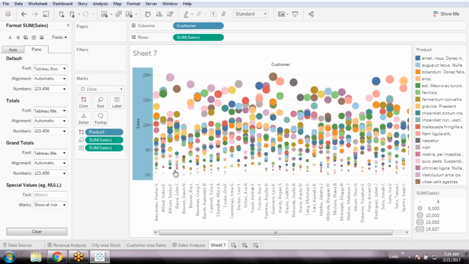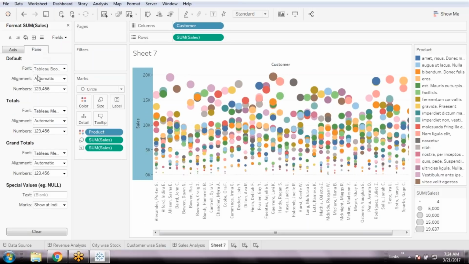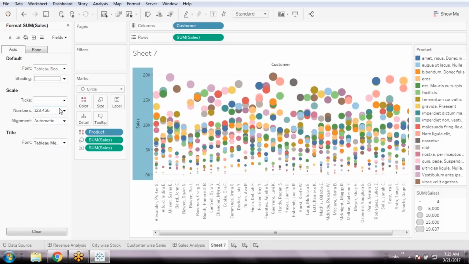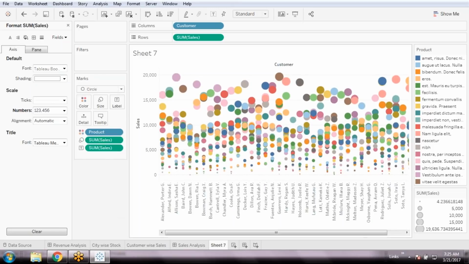Now format this, and I want to show this axis. There is an axis, there is a pane. So what is the difference between these? Whatever changes I apply in axis will be applied here. This is called the y-axis, this is the x-axis. So the changes will be applied to the axis only. Now if it is pane, whatever changes I make here, this particular section, the middle one, is called pane. So it is the axis numbers. Let's make it a standard number.